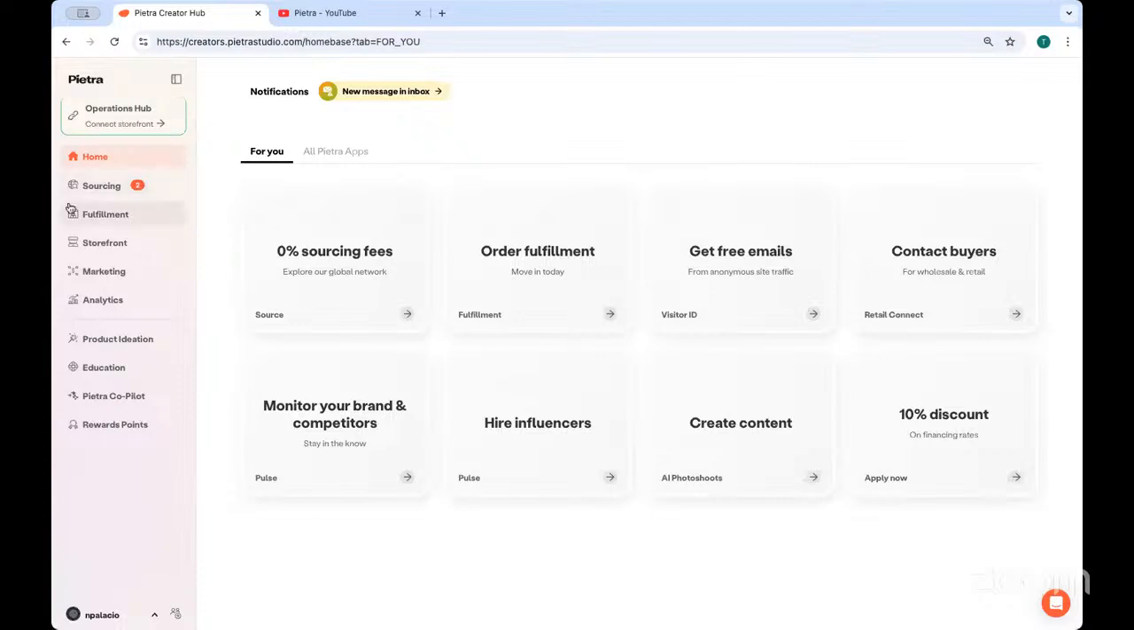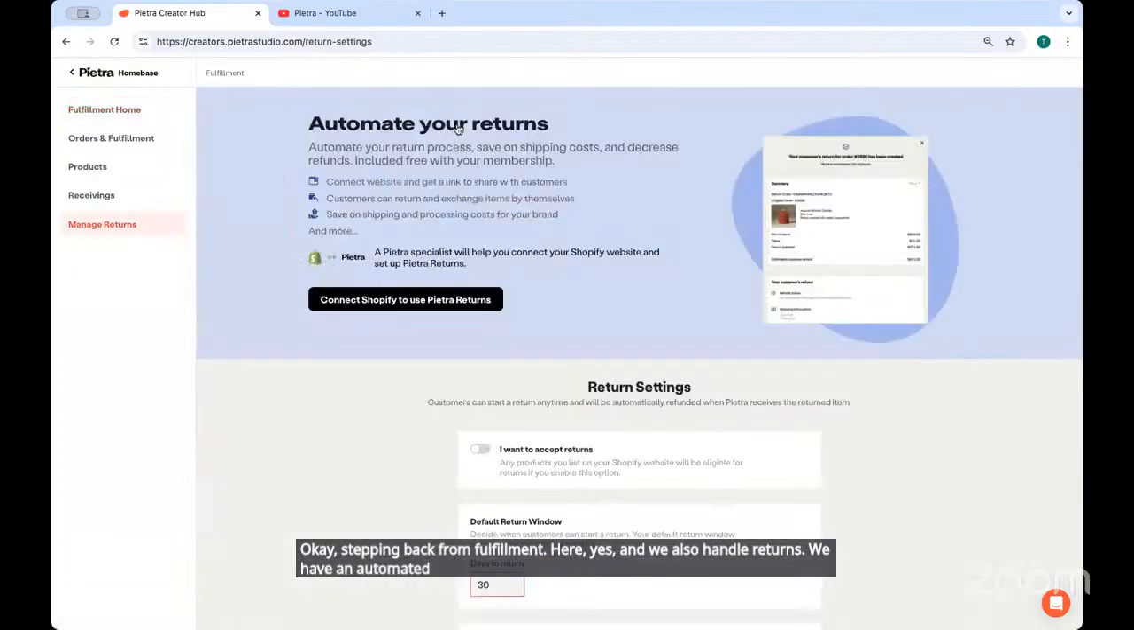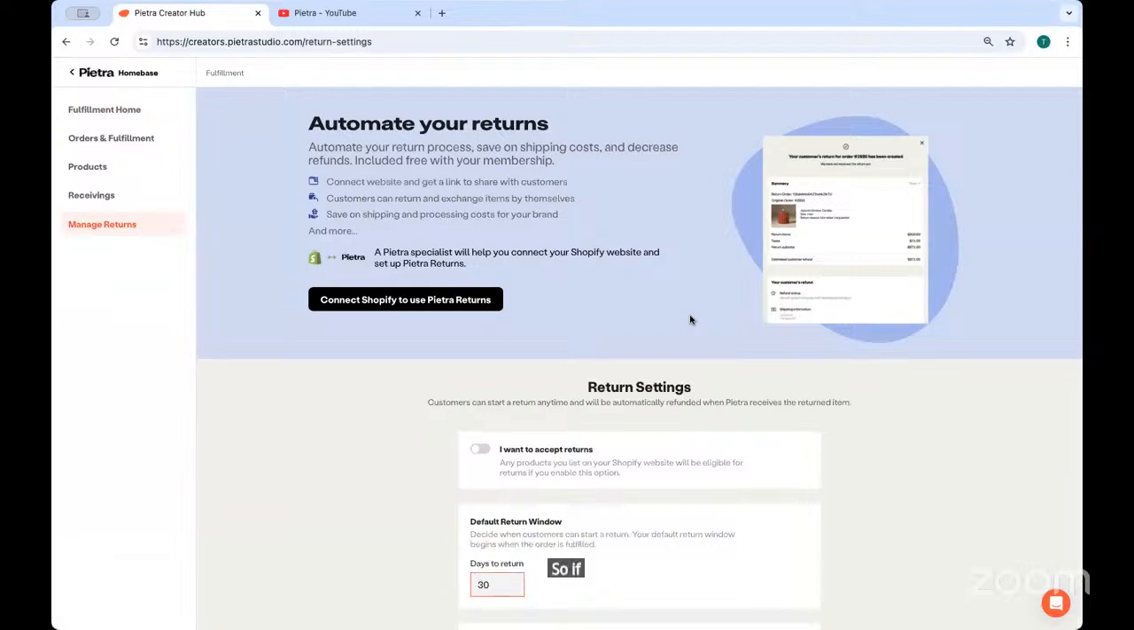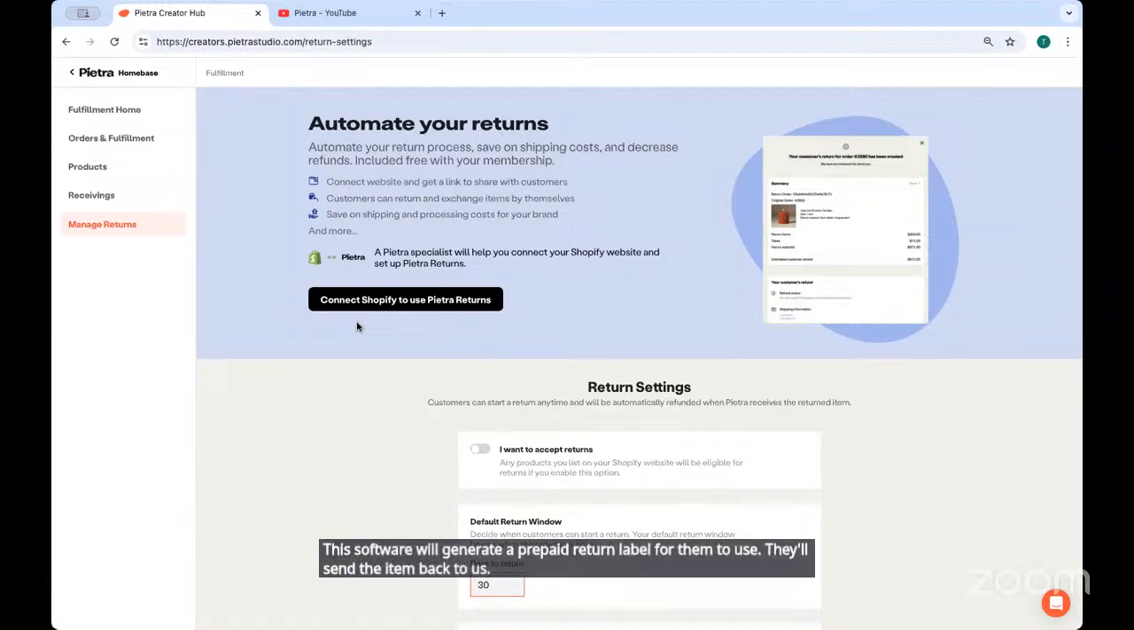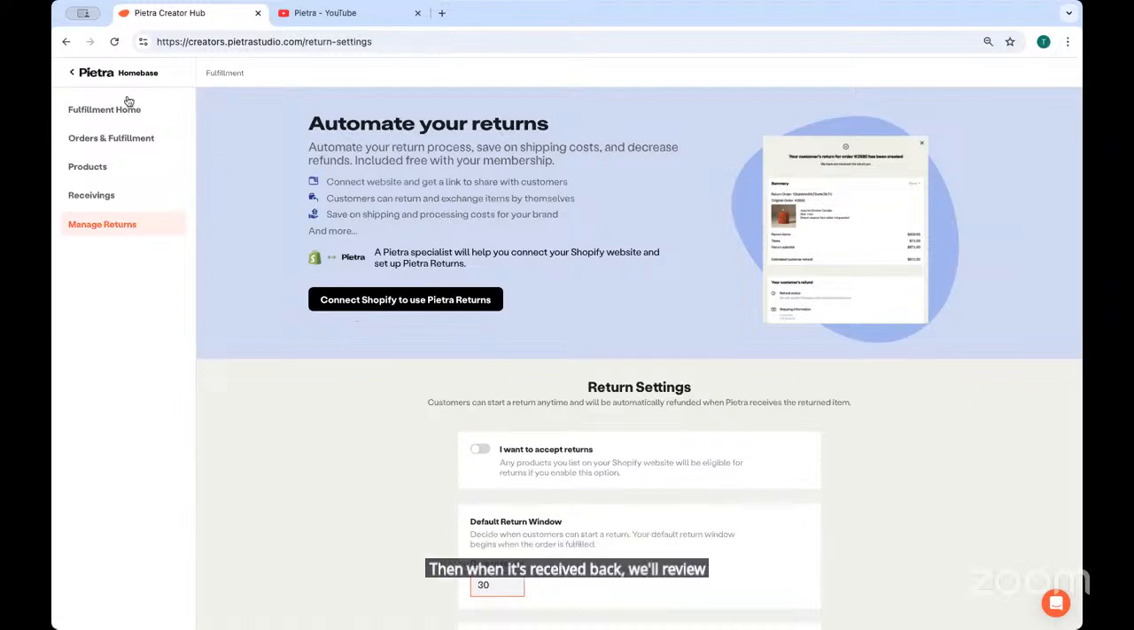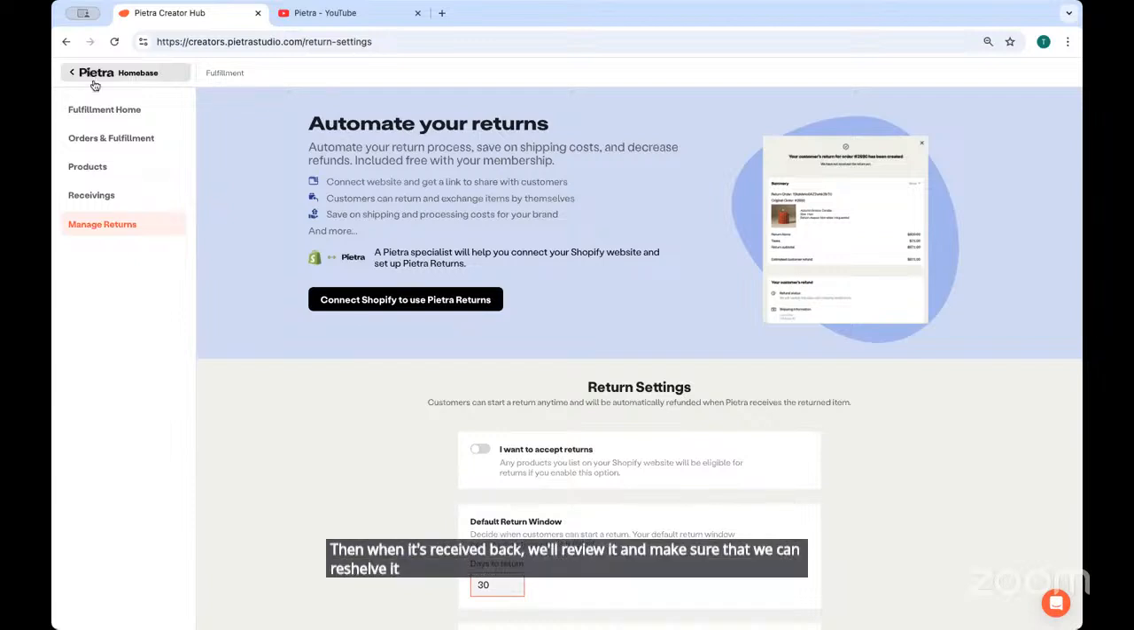Okay, stepping back from fulfillment here, yes, we also handle returns. We have an automated return software here. So if you ever accept a return from your customer, this software will generate a prepaid return label for them to use. They'll send the item back to us. Then when it's received back, we'll review it and make sure that we can reshelve it, and then we'll handle the refund for you. So yes, we do.